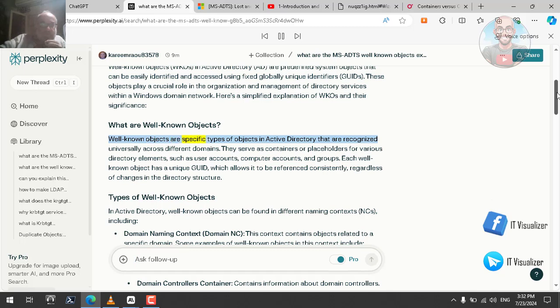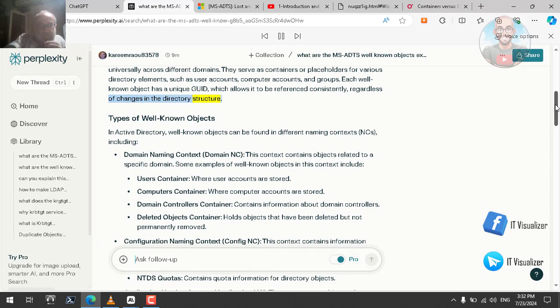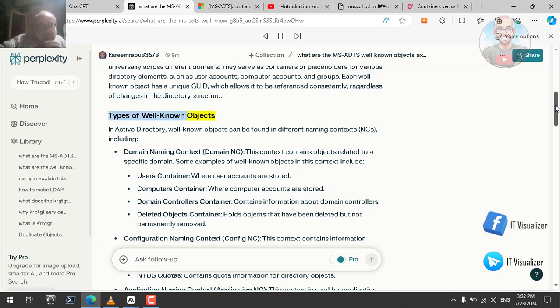Well-known objects are specific types of objects in Active Directory that are recognized universally across different domains. They serve as containers or placeholders for various directory elements, such as user accounts, computer accounts, and groups. Each well-known object has a unique GUID, which allows it to be referenced consistently regardless of changes in the directory structure. Types of well-known objects.